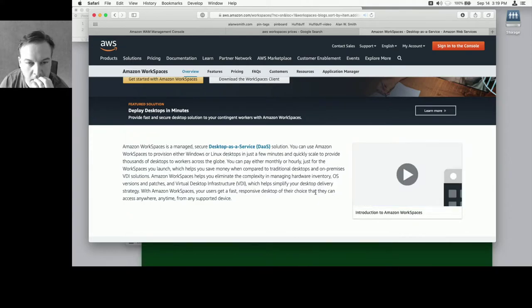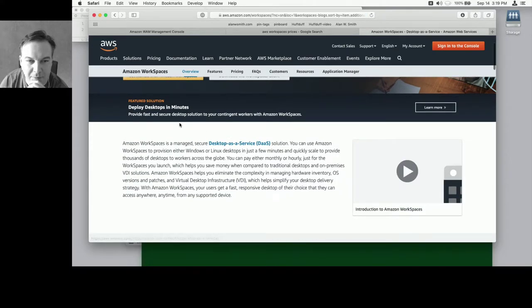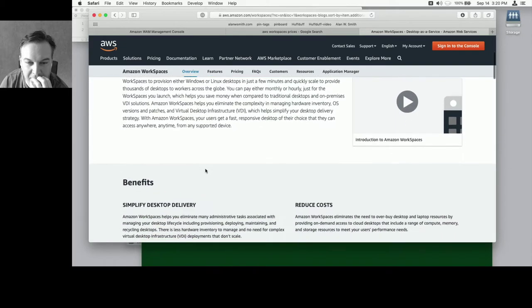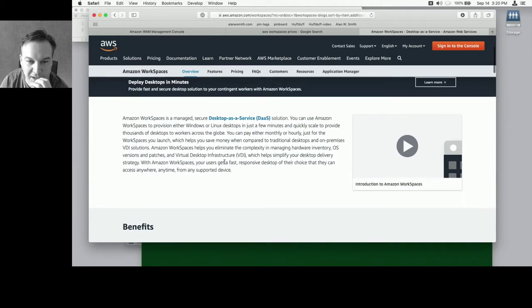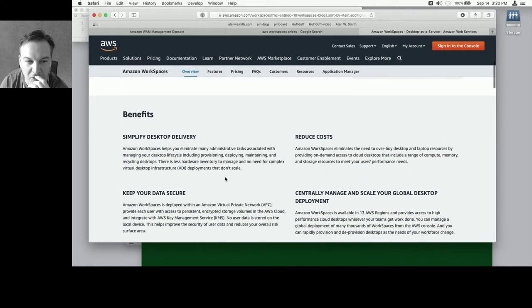Ta-da. Deploy desktop in minutes. 20 minutes doesn't really count as minutes to me, but I get where you're headed. And of course, once it's built, it fires up much faster. You know, VDI sounds like something you'd have to go see a doctor for.